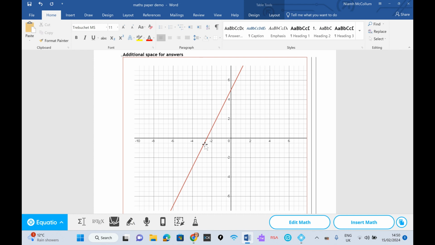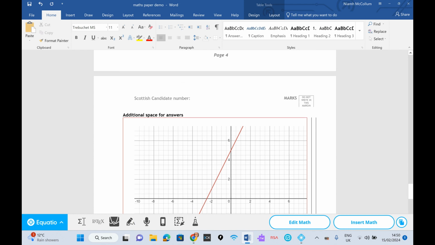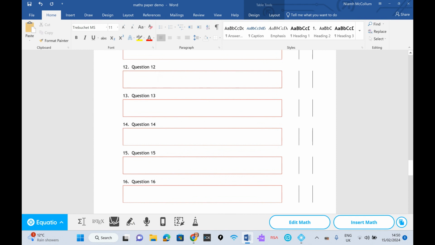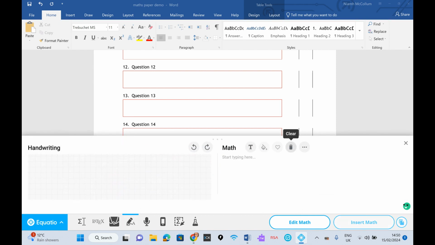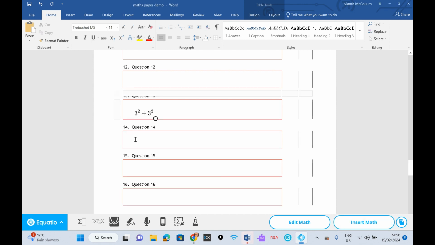The next feature I want to look at today is the handwriting recognition. So I'm just going to scroll back up to where I have a wee bit of space. In terms of handwriting, if I select the handwriting recognition, and I'm just going to put in 3 squared plus 3 squared. So clear this, go across to my touchscreen, 3 squared plus 3 squared. It's picked that up. I want it here, and I'm going to insert that. At the click of a button, very simply done.